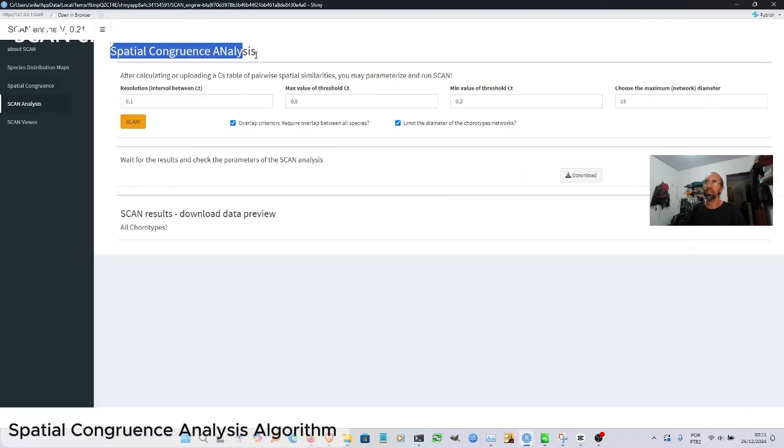Well, here in spatial congruence analysis, we're gonna apply the algorithm, which will organize all these relationships in coherent groups, meaningful groups, spatially speaking. And now we have some settings to adjust. The first one, very important, is the resolution.